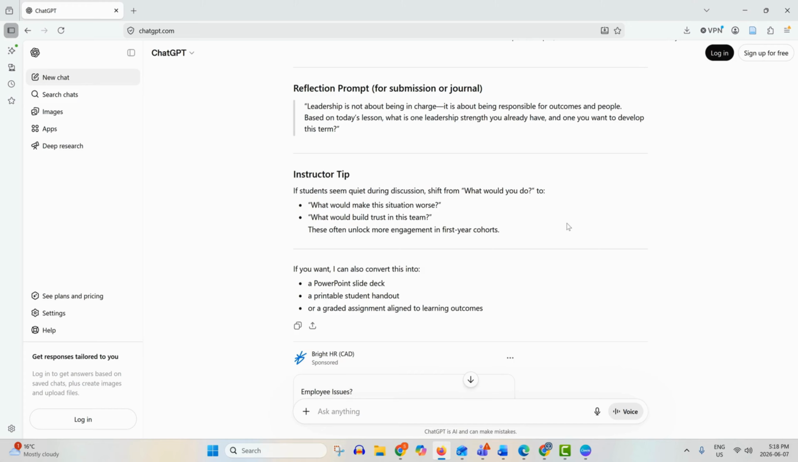So, as you continue working with AI, remember that effective prompting is not about finding perfect wording, it's about communicating clearly, providing relevant context, and intentionally guiding the response that you want to receive.